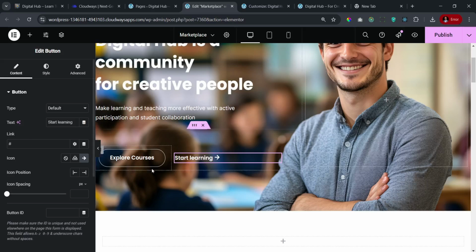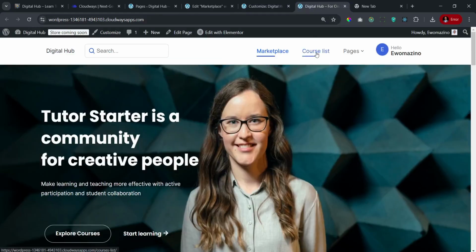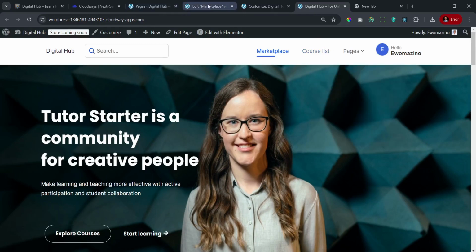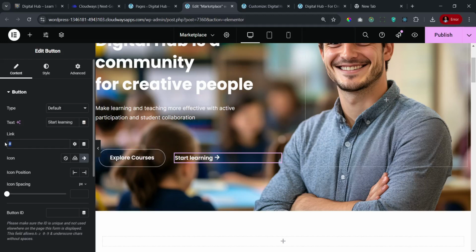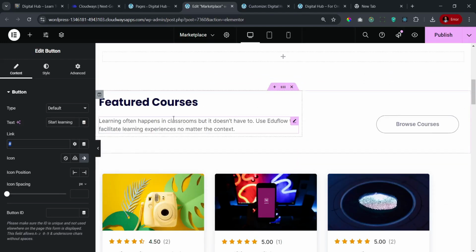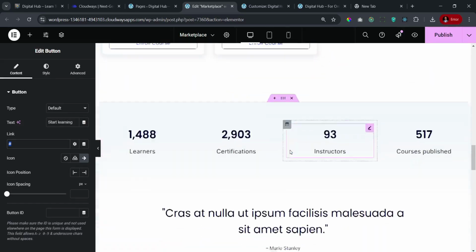So for example, if you wanted to link to your course page, this is where you'd add the link. The simple way to do that is to come here, right click, and say copy link address. Then if you come to your Elementor, you can paste that link address here, so that will link to that specific page. But for now, I'm just going to scroll down. I'll leave this, it looks nice. This is also listing all the courses, so it looks nice.